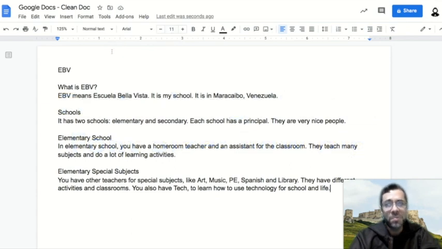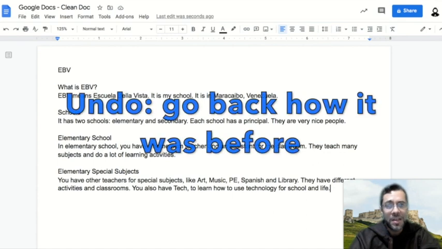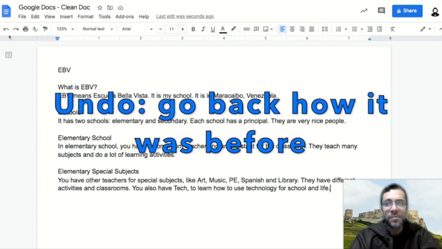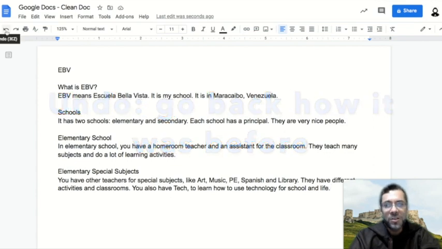Last but not least, remember, if you ever want to fix a mistake as soon as you make it, or go back to things the way they used to be, just press the undo button and everything will go back the way it was.